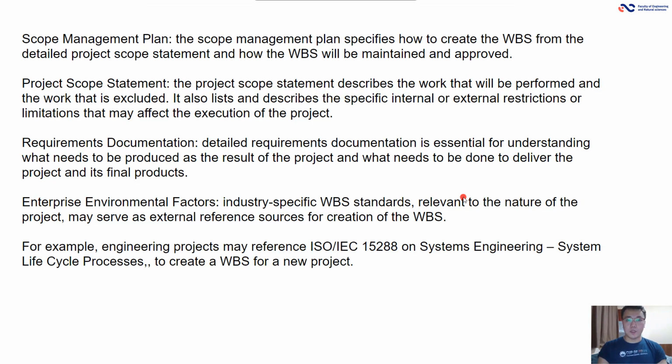Scope management plan. The scope management plan here specifies how to create the WBS from the detailed project scope statement and how the WBS will be maintained and approved. Project scope statement. The project scope statement describes the work that will be performed and the work that is excluded. Requirements documentation is detailed requirements. Documentation is essential for understanding what needs to be produced as a result of the project and what needs to be done to deliver the project.